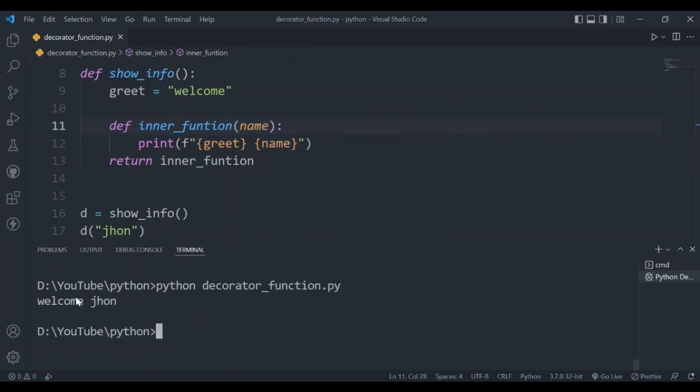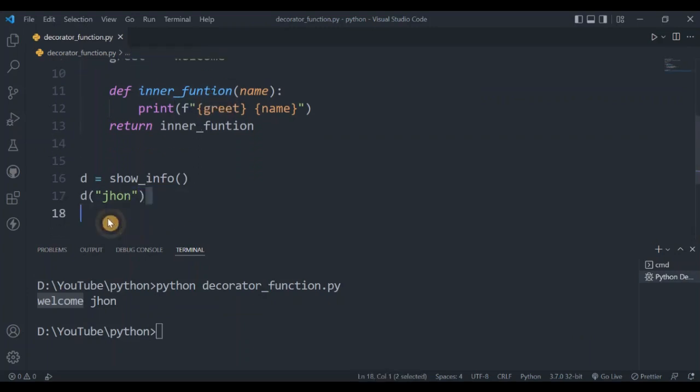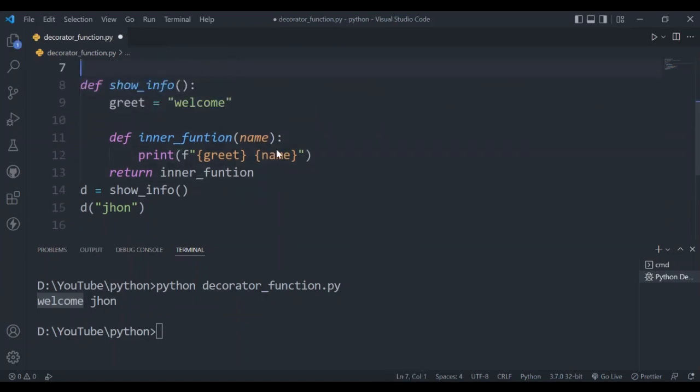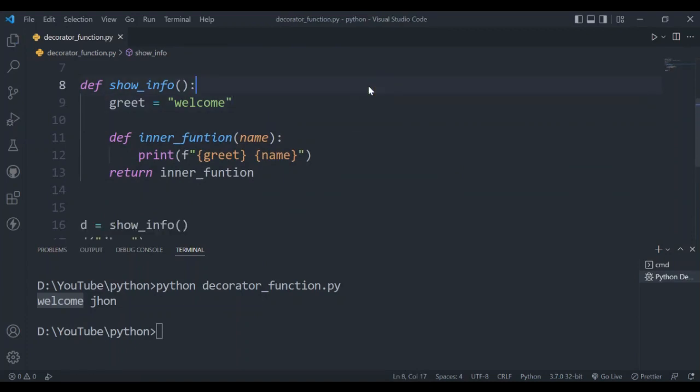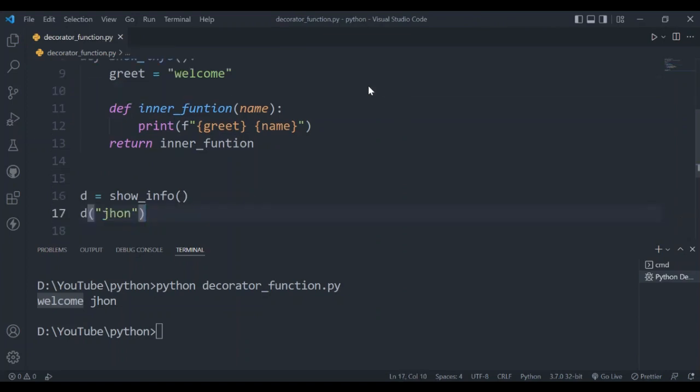So you can see here the welcome, which is stored into a variable greet, and this greet is defined in the outer function, not the inner function, and we are calling the inner function. So this is the concept of closure, and for more detail you can watch another video of closure which is available within this channel. Okay, now come to our point, which is decorator.